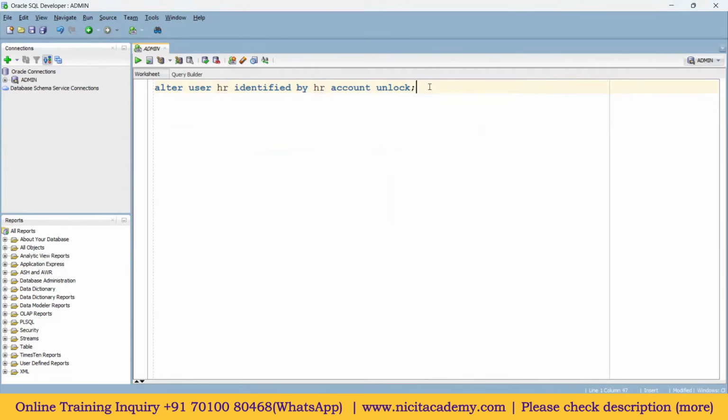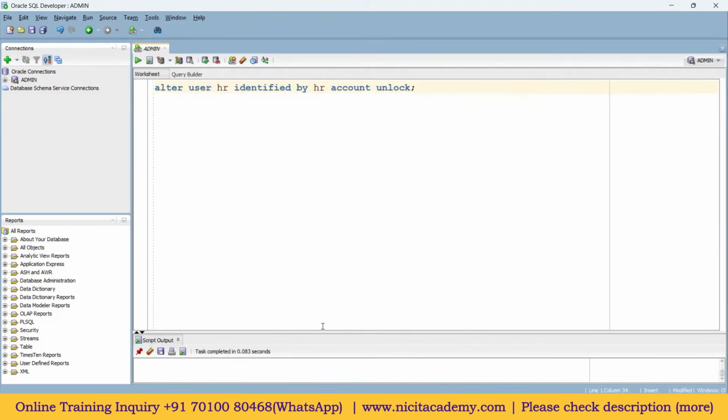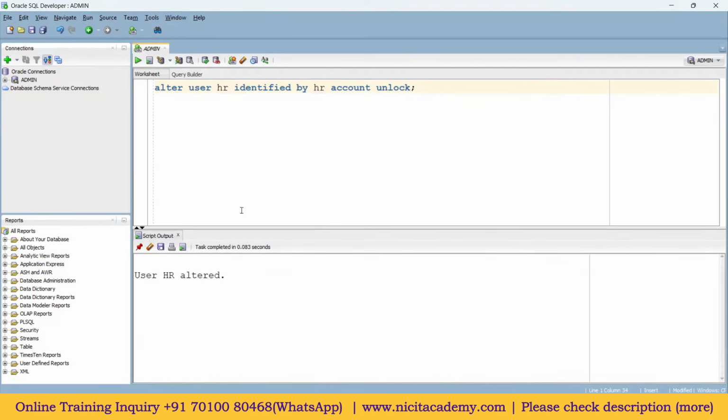Keep the cursor here. This semicolon tells that it's the termination of this particular statement. Keep the cursor anywhere inside and press Control Enter. You can execute the particular line with Control Enter, or you can select this and execute it. You can see that user HR is altered. With that, we can connect with the HR user now.